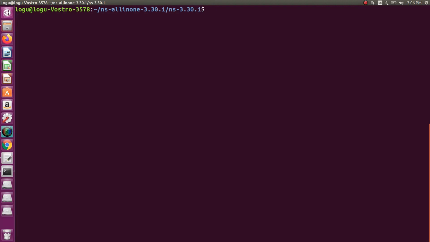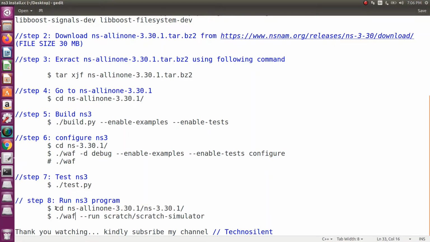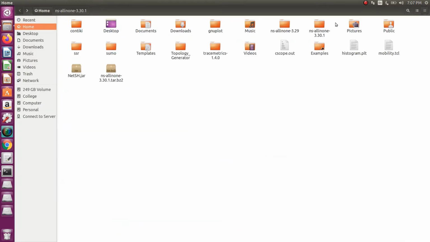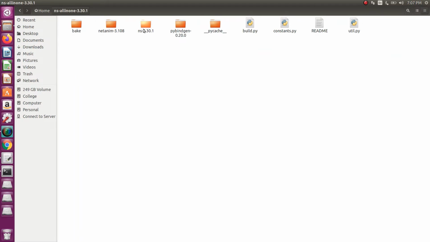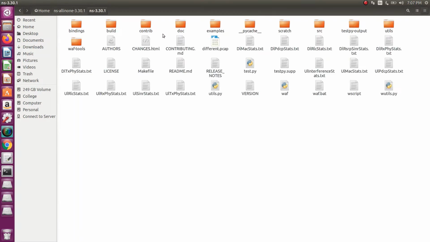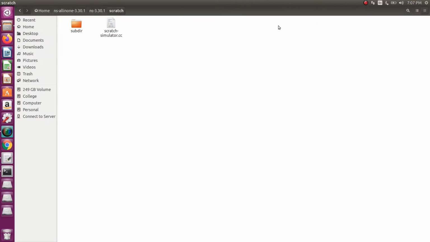So this is our terminal, ns all-in-one, then ns. So this is a folder we want to go into first. Then next, how to run that program: first you go to the ns folder. So this is our ns all-in-one folder. So this is our ns 3.30 folder. So this is our scratch folder. So if we want to run any program, just copy and paste it in the scratch folder, then only you have to run the program.